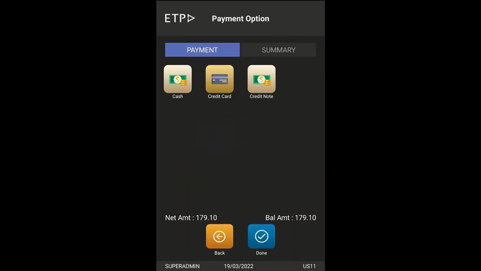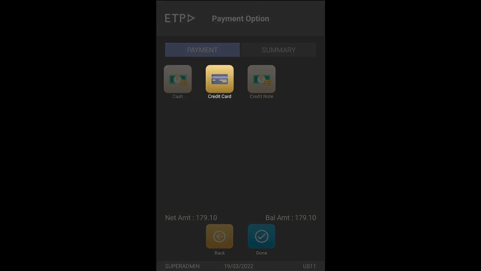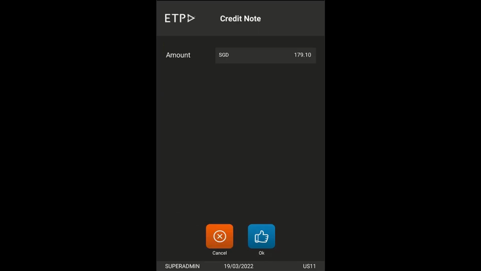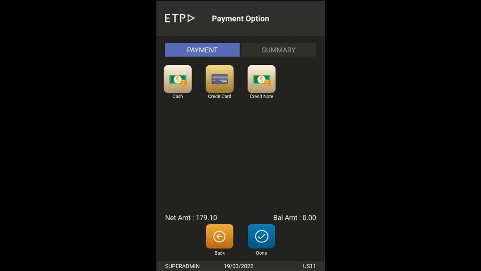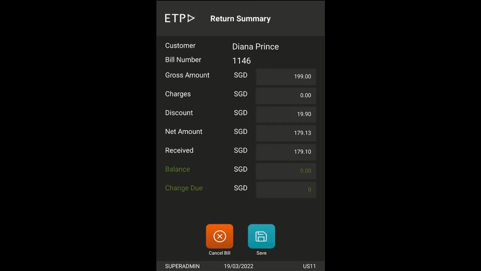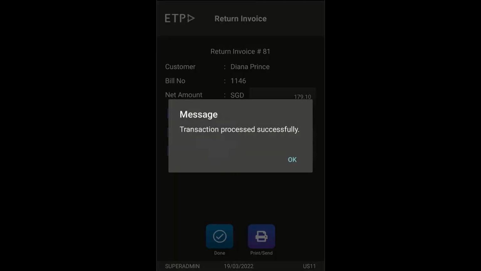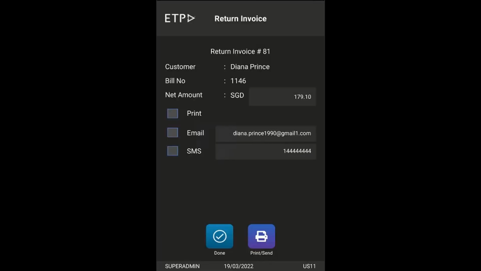ETP Mobile Store supports multiple refund options, such as cash, credit card, and credit note. In this case, we will be refunding Diana with a credit note. Once we have processed her returned item and confirmed her refund option, we can print, email, or SMS the sales return invoice and credit note to Diana.